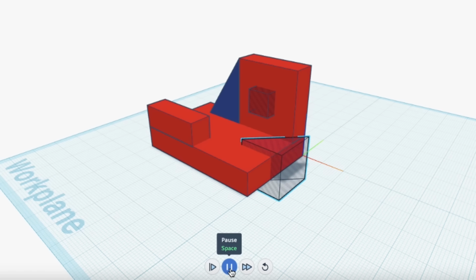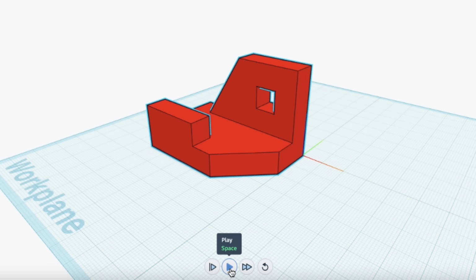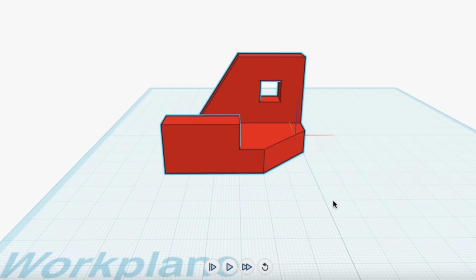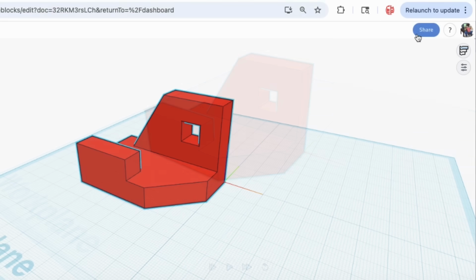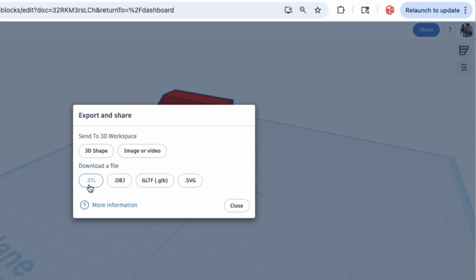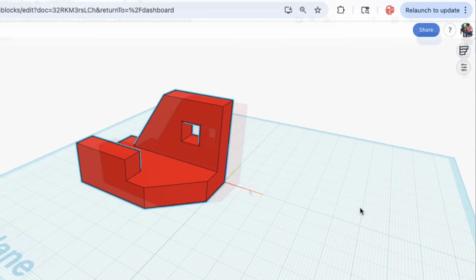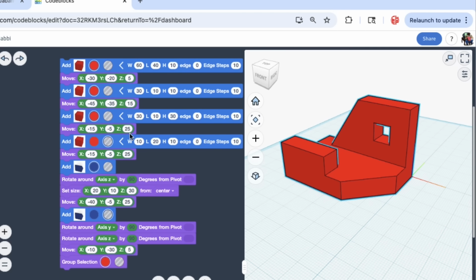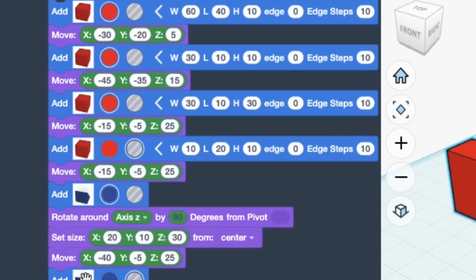So I find this very, very handy to use. And once you get the hang of it, it's really not that tough, especially for a design this simple. Code Blocks is perfect. You click on the share button in the upper corner. You can do STL, OBJ, SVG, image or video, or a 3D shape. So all that is available to this. And if you want to change a parameter, just click on the little icon in the corner and it takes you right back to this where you can change a dimension.